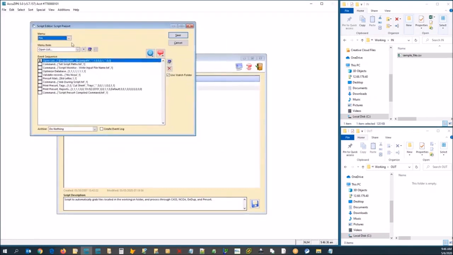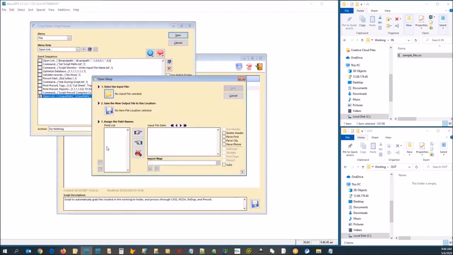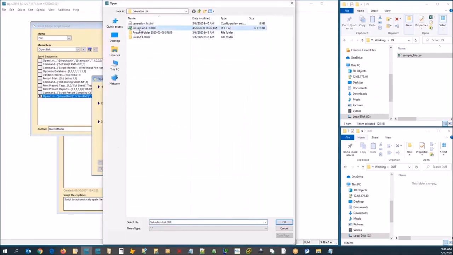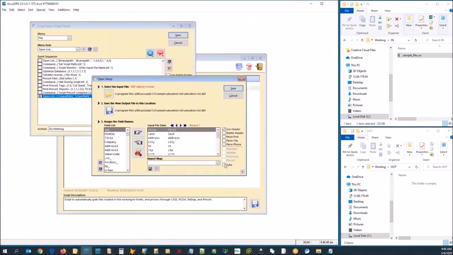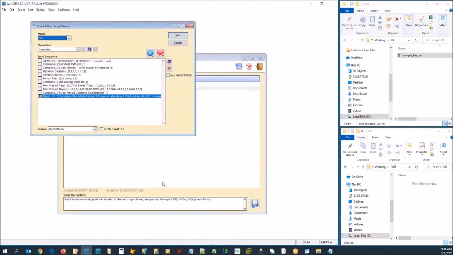I said, okay, I'm going to open the list. So instead of using file, open list, I use file, open list. I bring the event down, I double click on it, and then I tell AccuZIP where that list is going to be. I select it, I'm going to use the header to import it automatically and hit save. Okay, so you just go through the process.